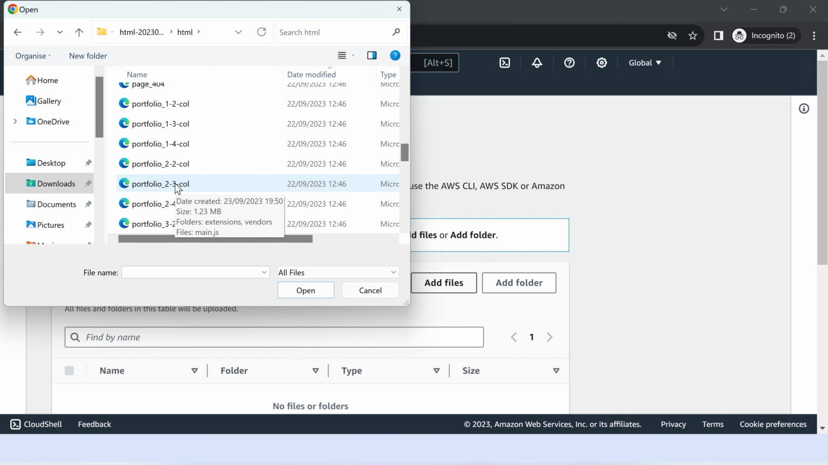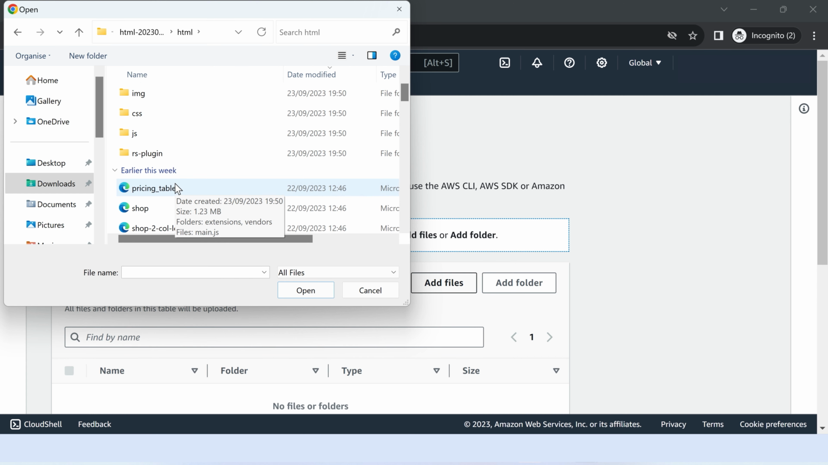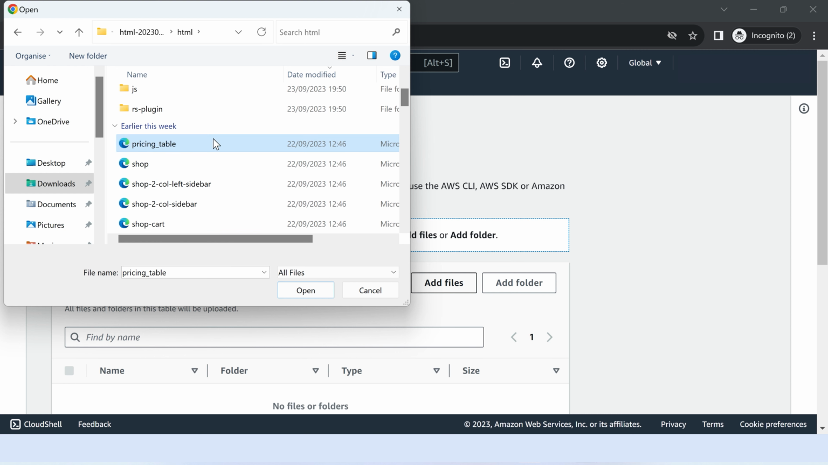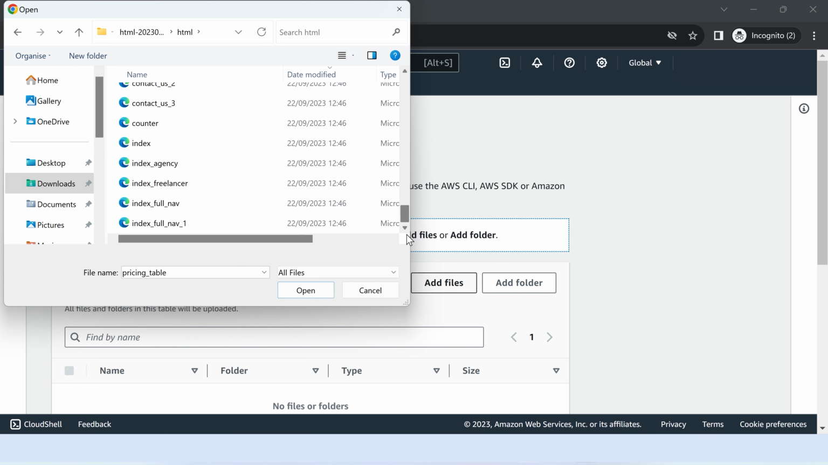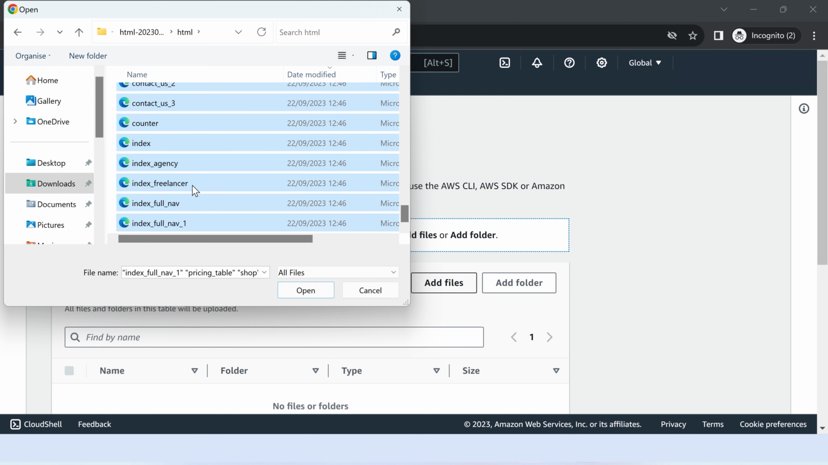I'll first of all select all the single files. So what I'll do is click on the one at the top and scroll to the one at the very bottom, hold down the shift key and click on that. That will select every single file listed here except for the folders, and I'll click open.